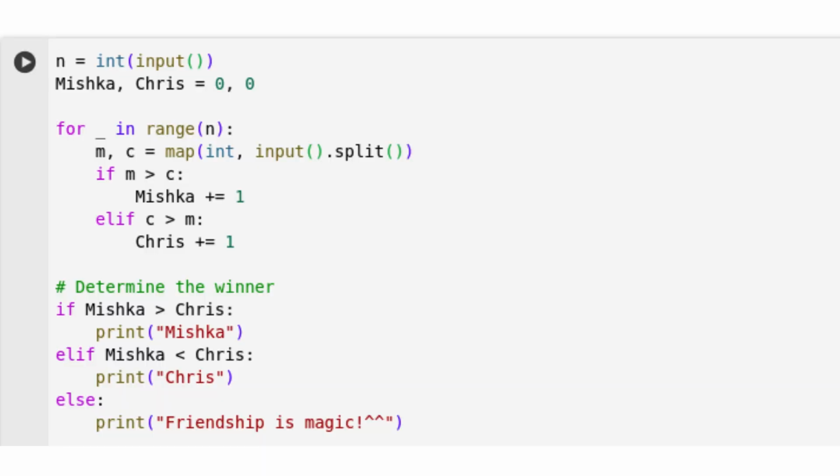First line, n = int(input()), reads the number of games. Second line, mishka, chris = 0, 0, initializes counters to keep track of the number of games each player wins. The for loop iterates over the input scores for each game. Using map(int, input().split()), we read Mishka's score, m, and Chris' score, c. Inside the loop, if Mishka's score is greater, increment Mishka's counter. If Chris' score is greater, increment Chris' counter.